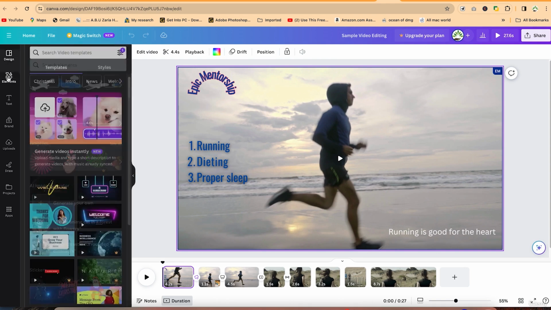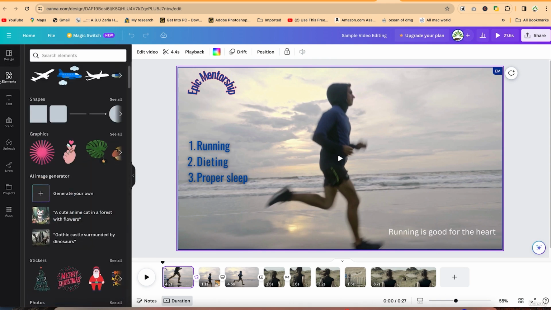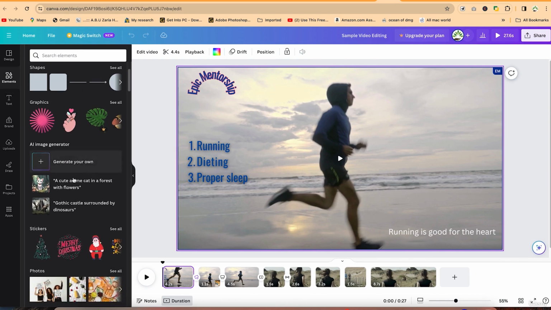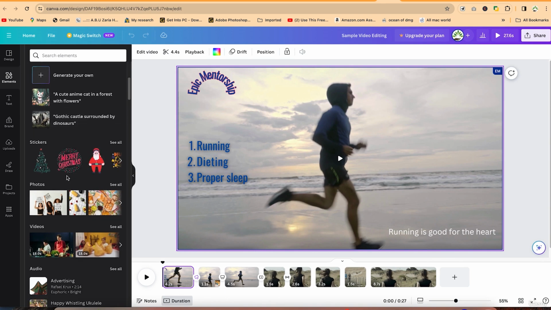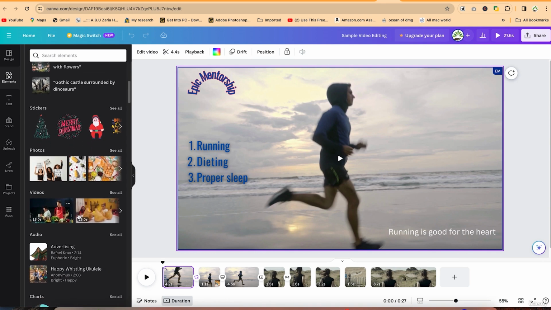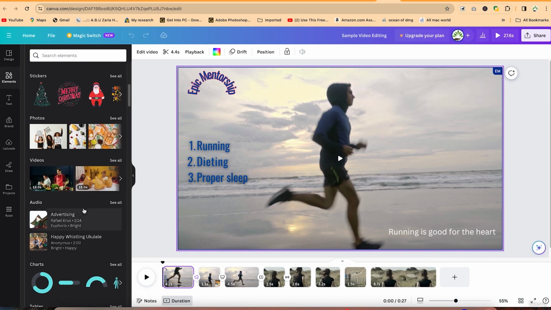So whenever you come to the elements over here, the element is what houses most of the features that you need to add, to drag and drop in Canva video editor. So you find anything from images to shapes to graphics to image generator. Nowadays AI is being included in the elements, so you can be able to use it. You can add stickers, photos, videos. You can search for anything and just easily drag and drop.